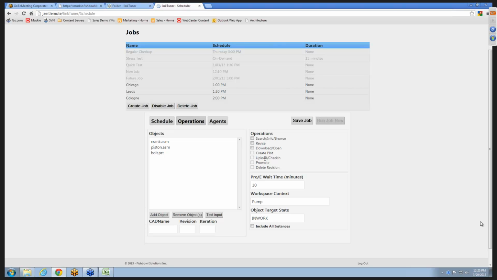Upload and check in will upload and check in. Promote will promote the object to this target state down here. In this case, it would be prod change on our system. But in order to do all of these options, you need to enable previous options here. I'm going to do a revise, a download and open, and an upload check-in. And if you do the revise, a delete revision will also be added just to maintain data integrity.